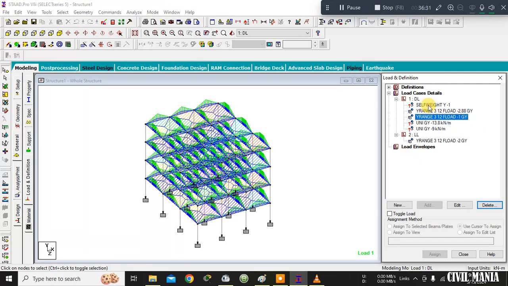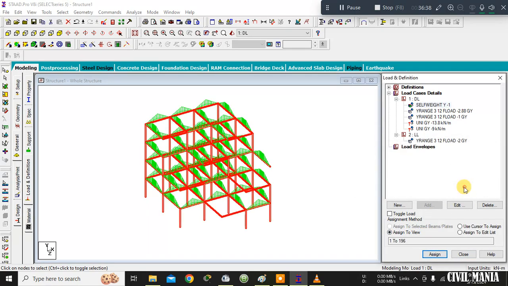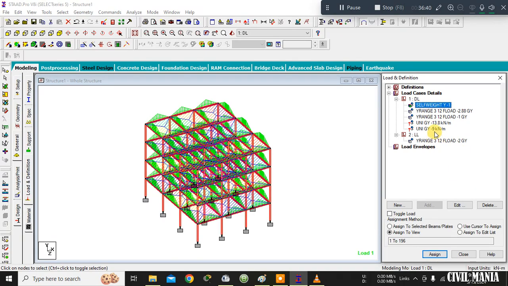Now we have to apply the self weight. Self weight, simply click on assign to view and assign it. Assigned. Now you have to assign in a very particular manner the uniformly distributed load, or the load of the main walls or load bearing walls. After that we have to apply the load for the partition walls.